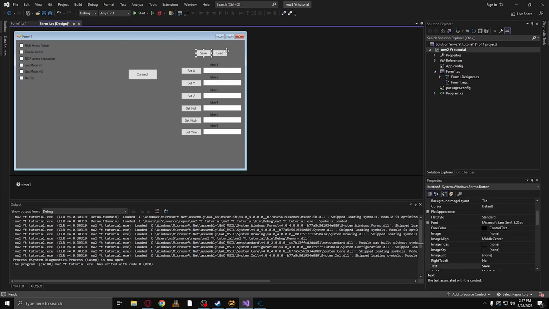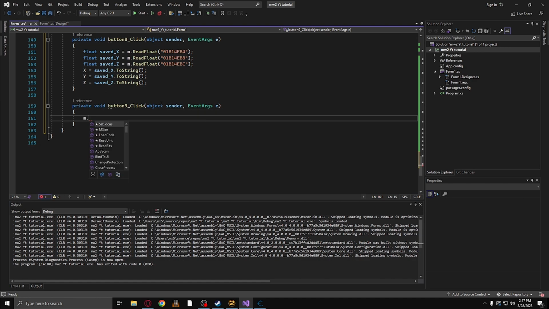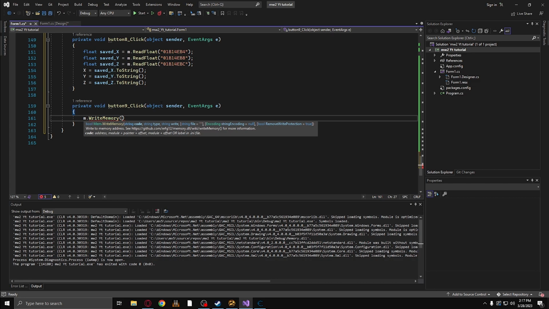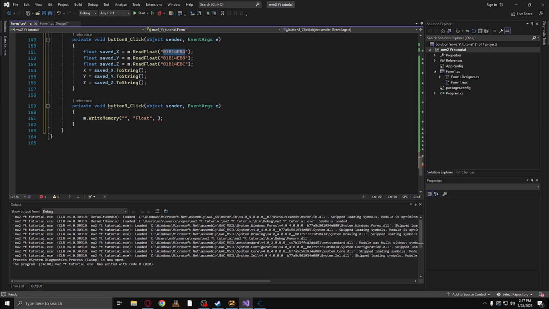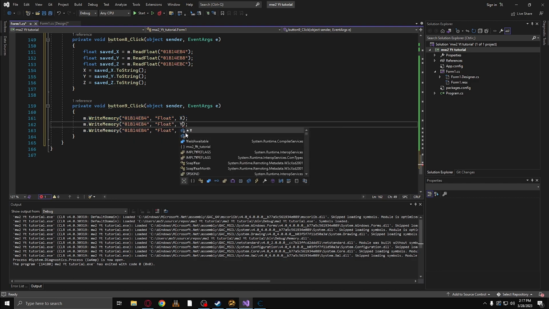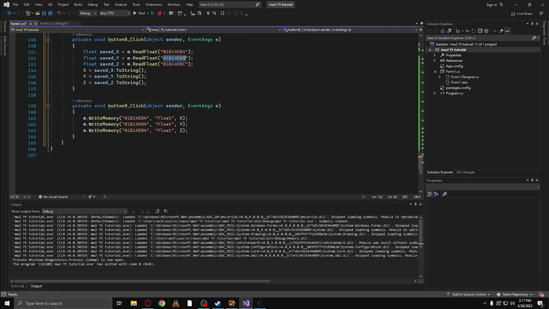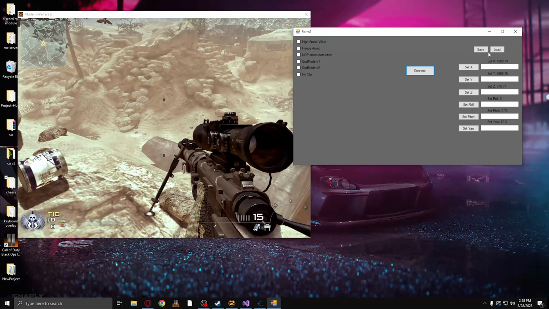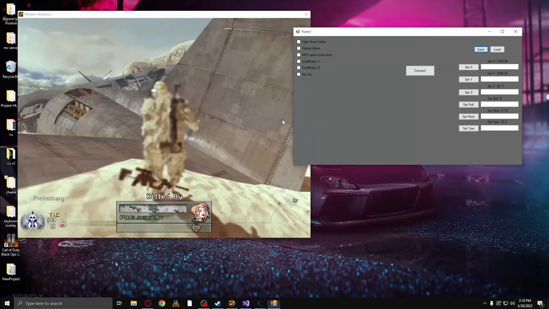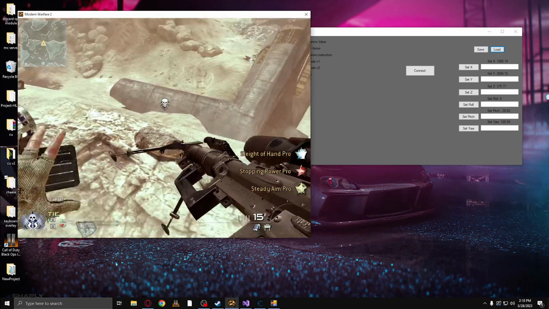Okay. Now we need to click on load, and this is how we're gonna write it. So we're gonna do m.WriteMemory, the address, float, and this is going to be either X, Y, and Z. So this is our X, it's going to be our Y. So now if we click save, and if I jump off here, spawn somewhere else, click load, I load right back to the same location. That's all.